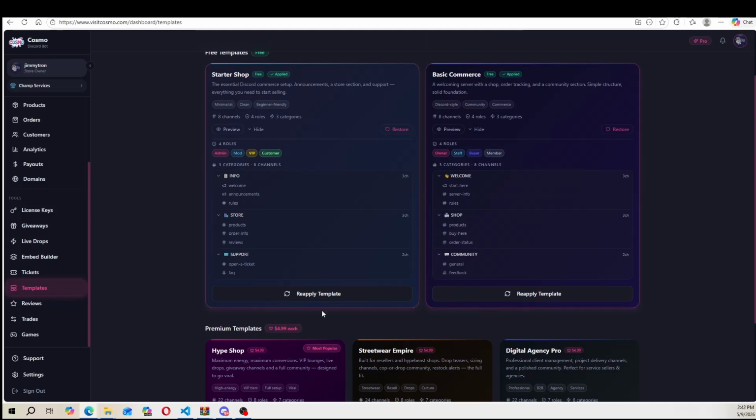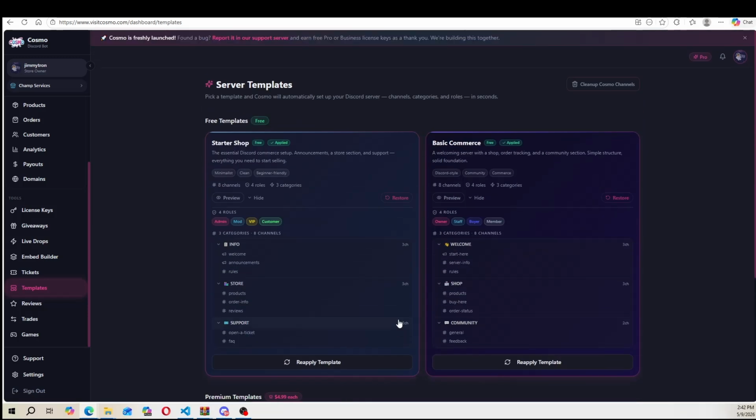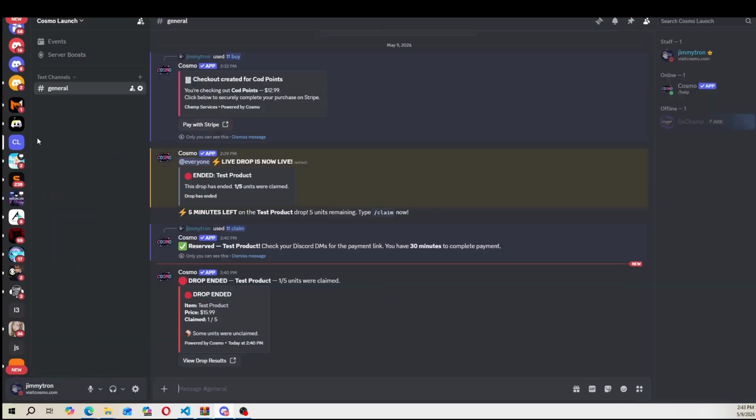And now custom templates. We just added this recently. We do have some paid templates, but you guys don't have to worry about that. We have two very good free templates, and I will show how that works. So since we already have the bot connected, we're just going to reapply. And again, let's go back to the launch server. So this is that server.